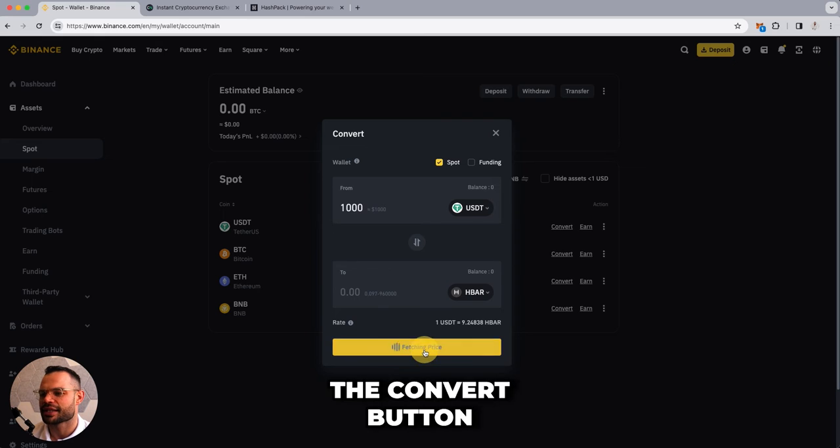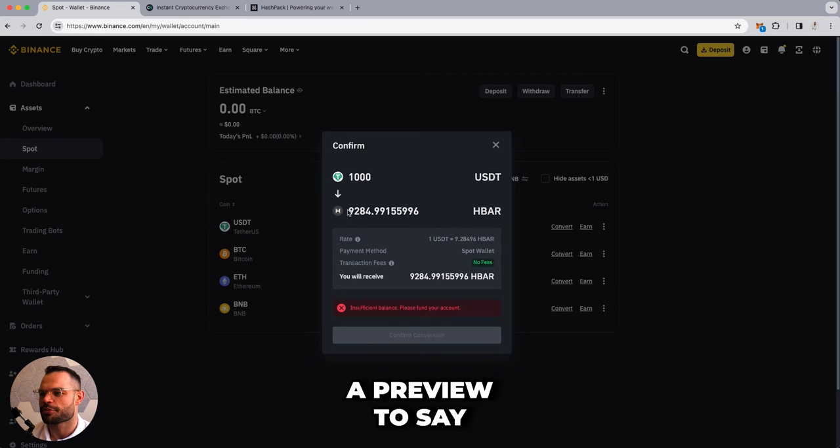And then when we click the convert button, it's going to show us a preview to say that our $1,000 is going to buy us 9,284 HBAR, and we can execute that conversion by clicking on confirm conversion. Obviously, I do not have balance in this account, but you will simply click on this confirm conversion button and it will immediately transfer or convert your US dollars into HBAR.